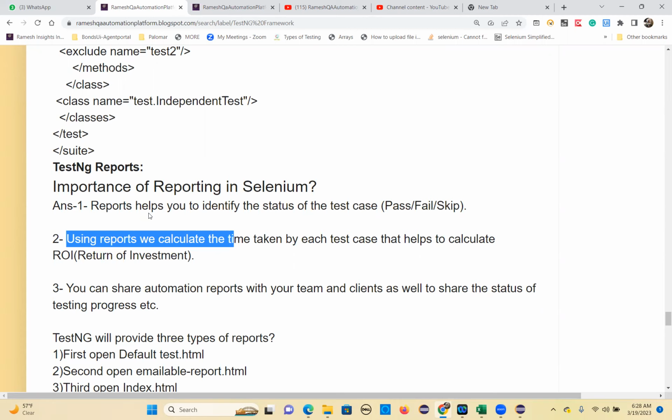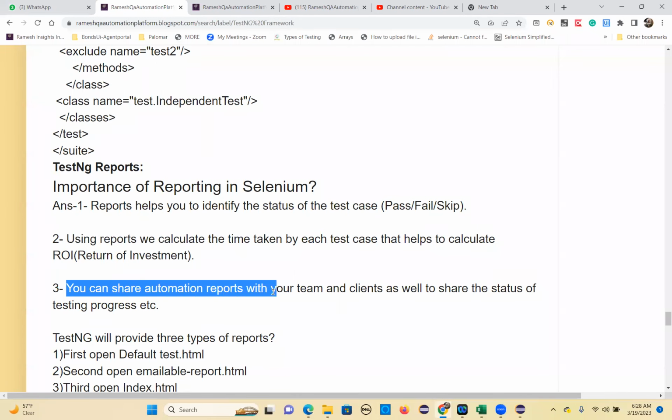It will also help you calculate, for each test case, how much time it is taking for execution. You can share these automation reports with your team, your client, and your manager, whoever wants a report. It will show them the testing status, how testing is progressing, and which test cases you automated.